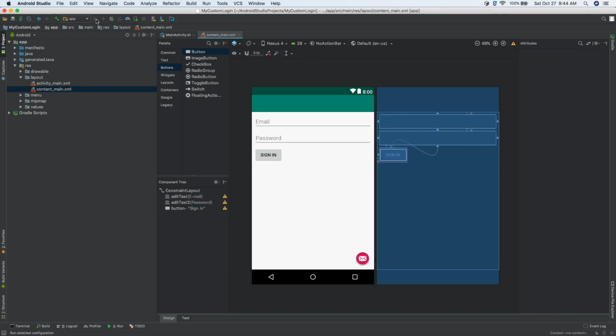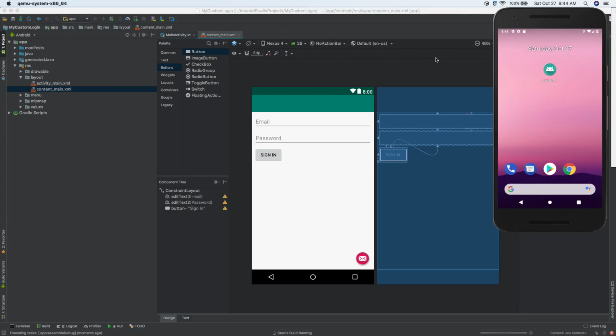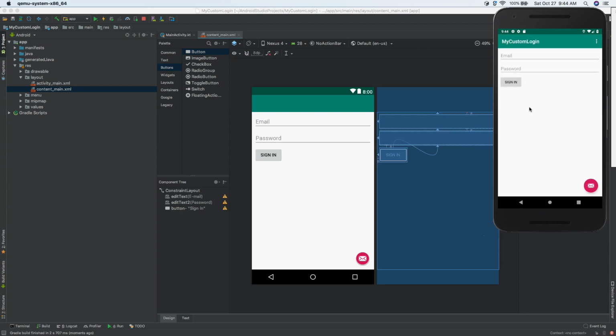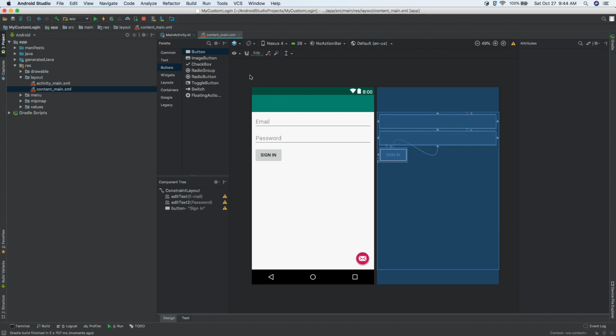So let's run it one more time, and I'll go back to the emulator, and this should be all the layout that we need. So we have our email, we have our password, and we have sign in. So we can type stuff there, we can type stuff there, we can click the sign in button, but it doesn't do anything. Okay, so now is the real test, I guess you could say.